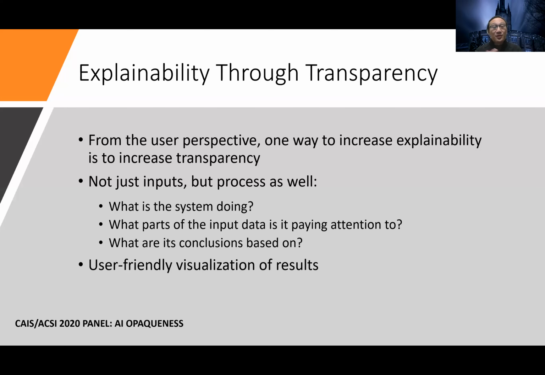So they need the answers to questions like, what is the system doing? What parts of the input data is it paying attention to? And of course, what are the conclusions based on? So essentially, what we should try to do is to open up that black box as much as possible and allow people to have a peek inside. And of course, some user-friendly visualizations of the results doesn't hurt either.